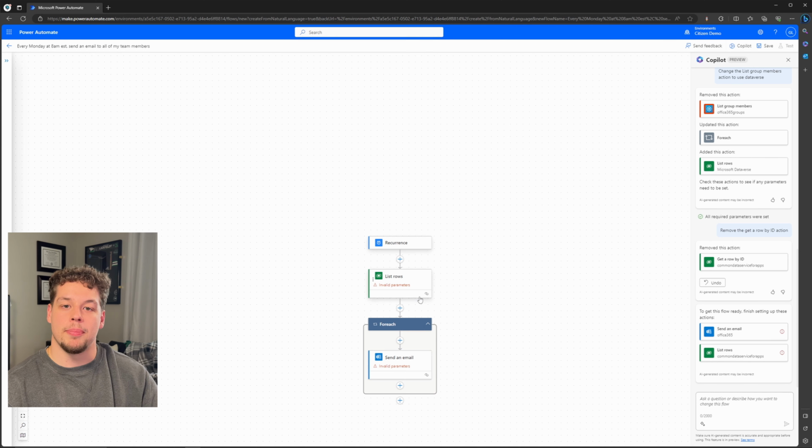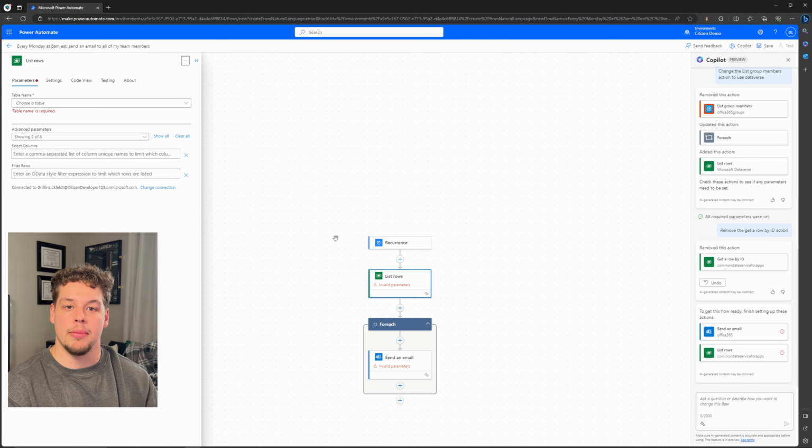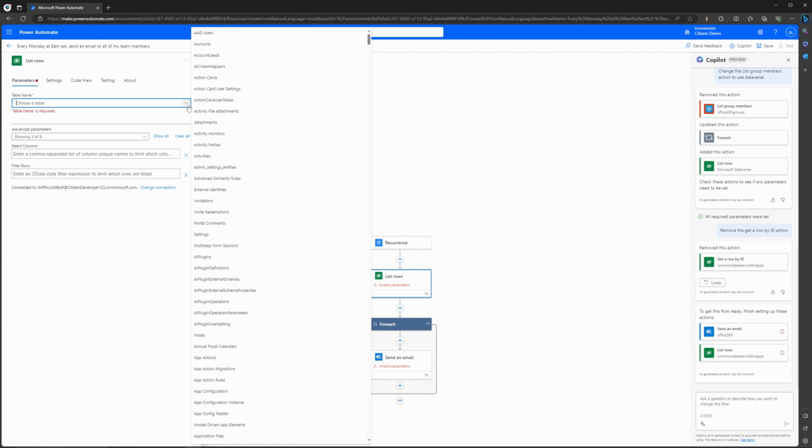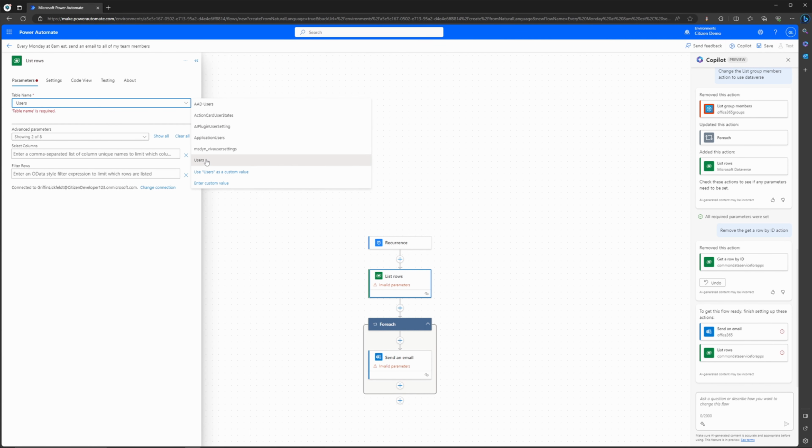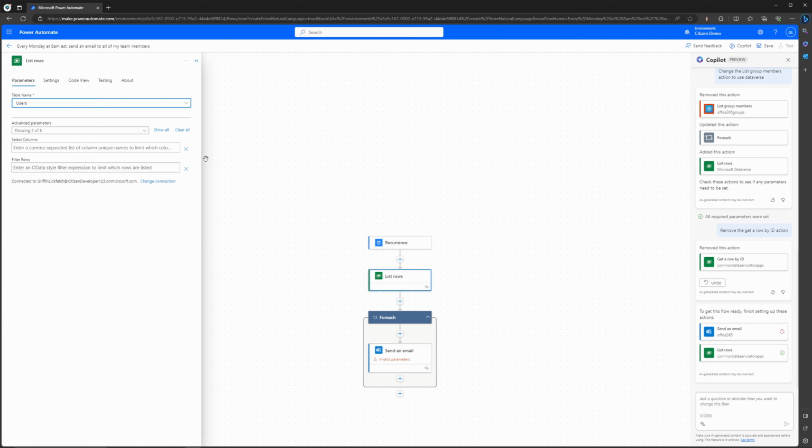So let's say, for example, I'm going to go ahead and update the table because we want to look at the users table. But I'm not too sure what the schema would be or the filtering criteria would be to only find users whose manager is a specific person. So let's go ahead and really test Copilot here in building our list rows action in our flow.